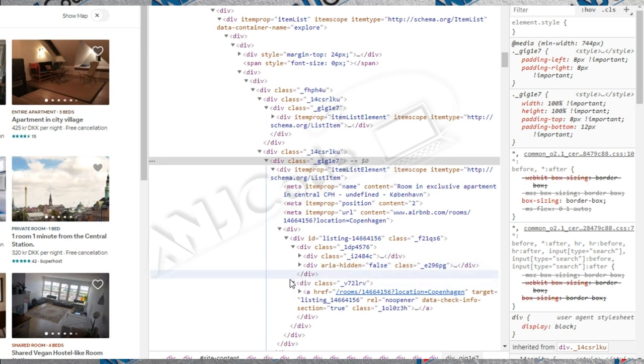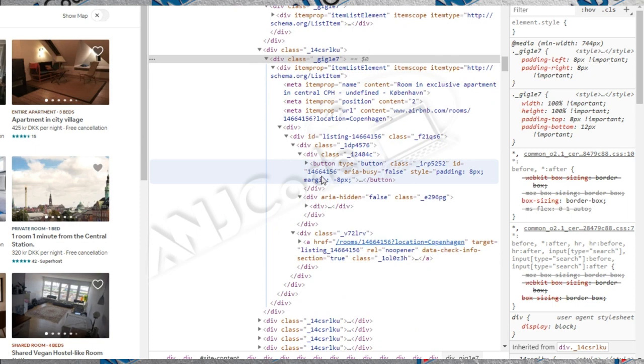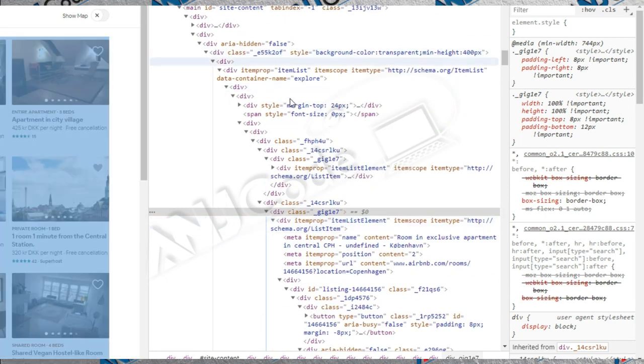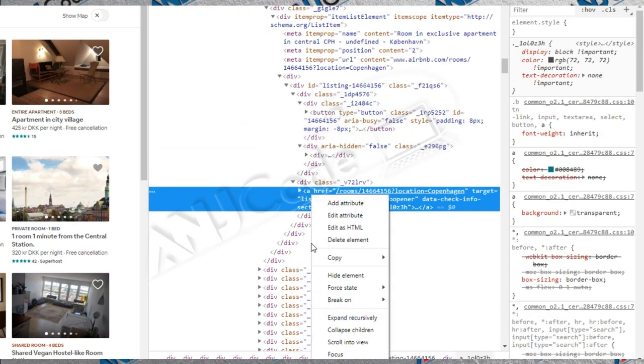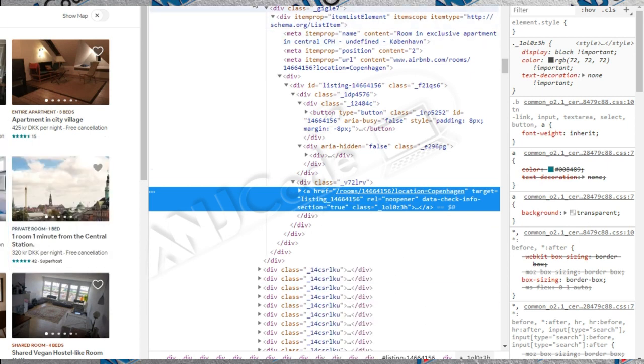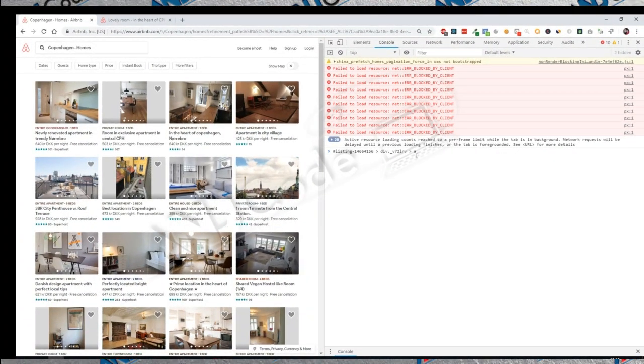Also we have this one, a element. Okay, so we can try and look for an item list element and then look for an a element. Maybe we can just say copy selector here. So I said copy selector. So nah, it doesn't really make any sense to do that.